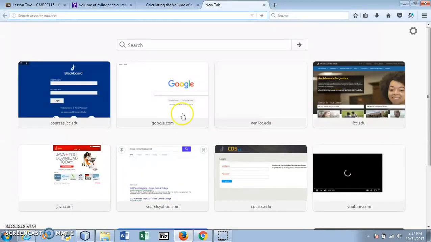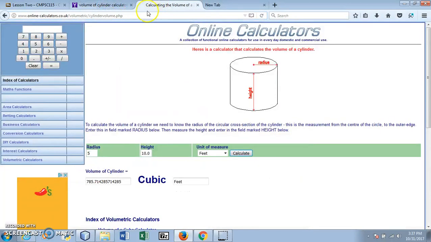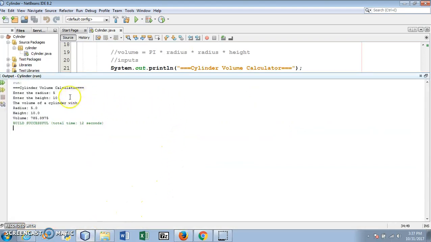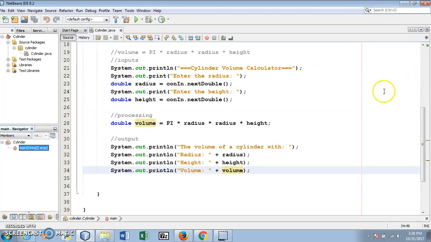I can, though, go over here, go to calculating the volume of a cylinder, and if I put a radius in of 5 and a height of 10 feet, you can see down here I get 385.714. Well, the little bit of difference there is probably because we used 3.14159 as our pi. So it seems like our program is working. Okay, we can close that. And so there it is.